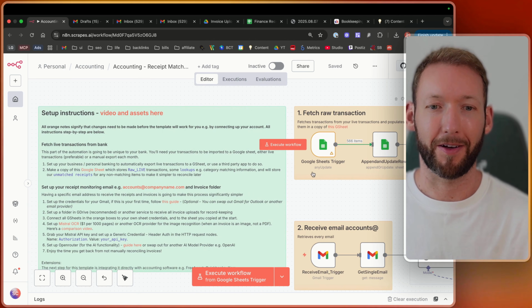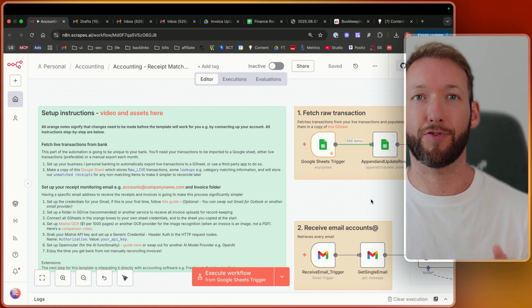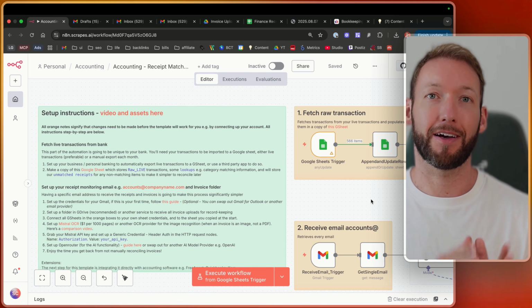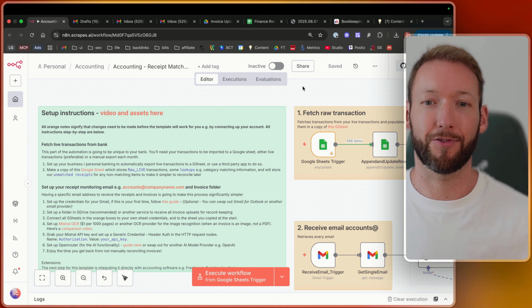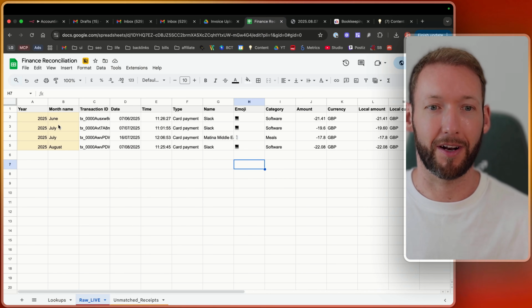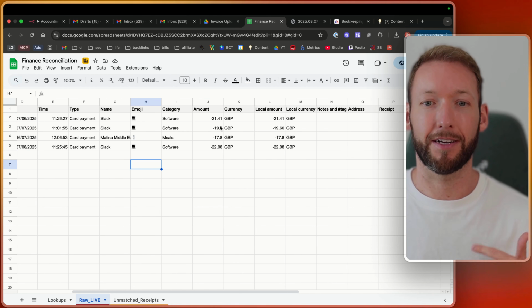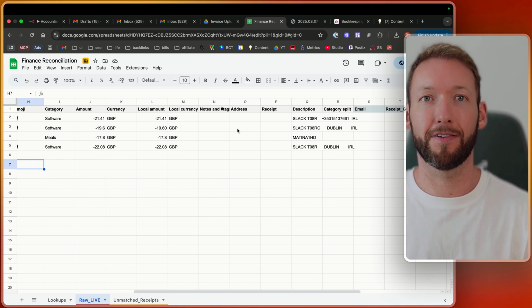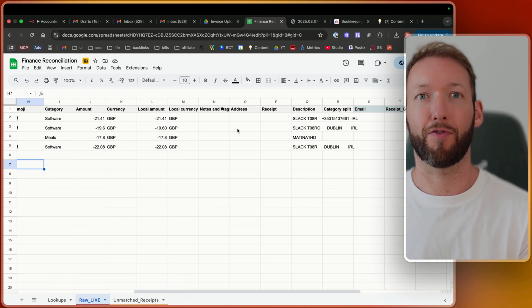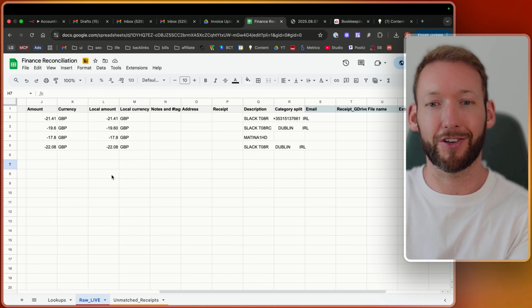So let's quickly talk about the setup of this. First of all, we are going to be fetching all of our raw transactions from our bank account, and we're going to need to set up a connection with our bank account that sends all of that data, either using a third-party app or your bank directly, to a Google Sheet. So the Google Sheet will look something like this, where we have transaction information with things like the company name, the category, the amount, the local currency. I bank with Monzo, and I can automatically set up this. If you don't bank with Monzo, other banks also offer this, or there are third-party integrations that can set up live transactions pushing to a Google Sheet like this.